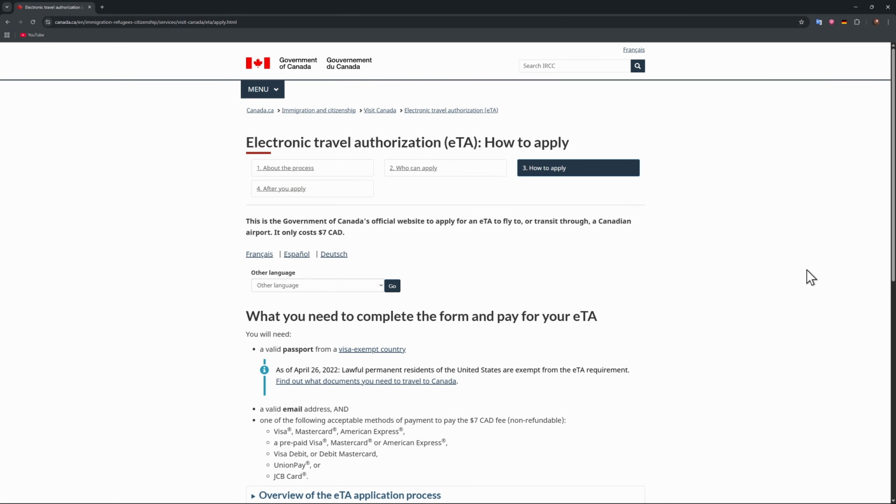Applying for an electronic travel authorization is the first step for most visa-exempt travelers heading to Canada. In this video, we're walking you through the process so you know what to do. So first, open your browser and go to the official Government of Canada website.